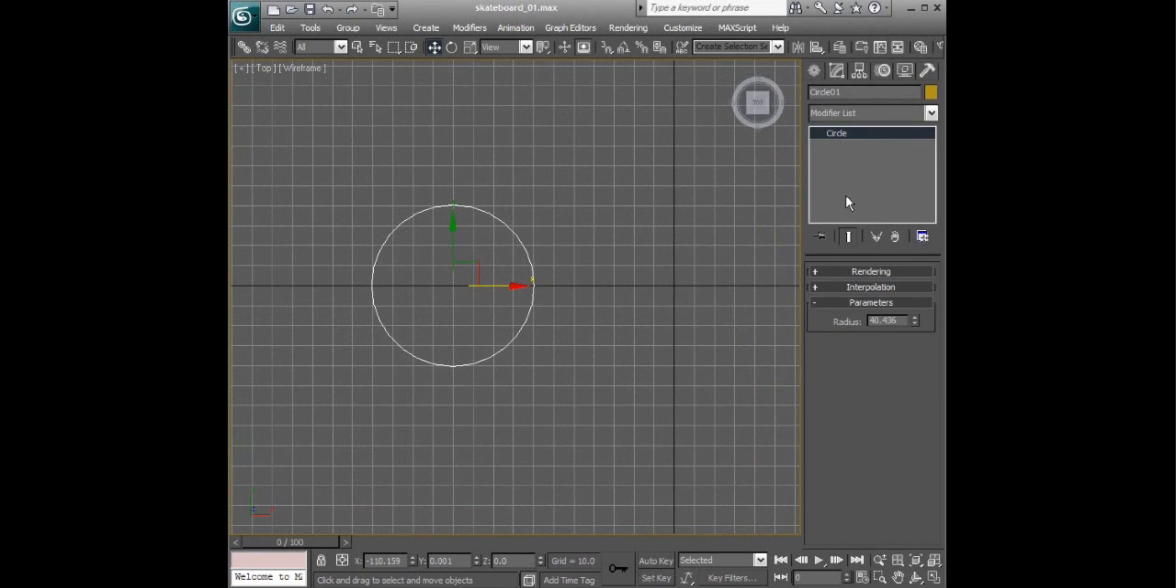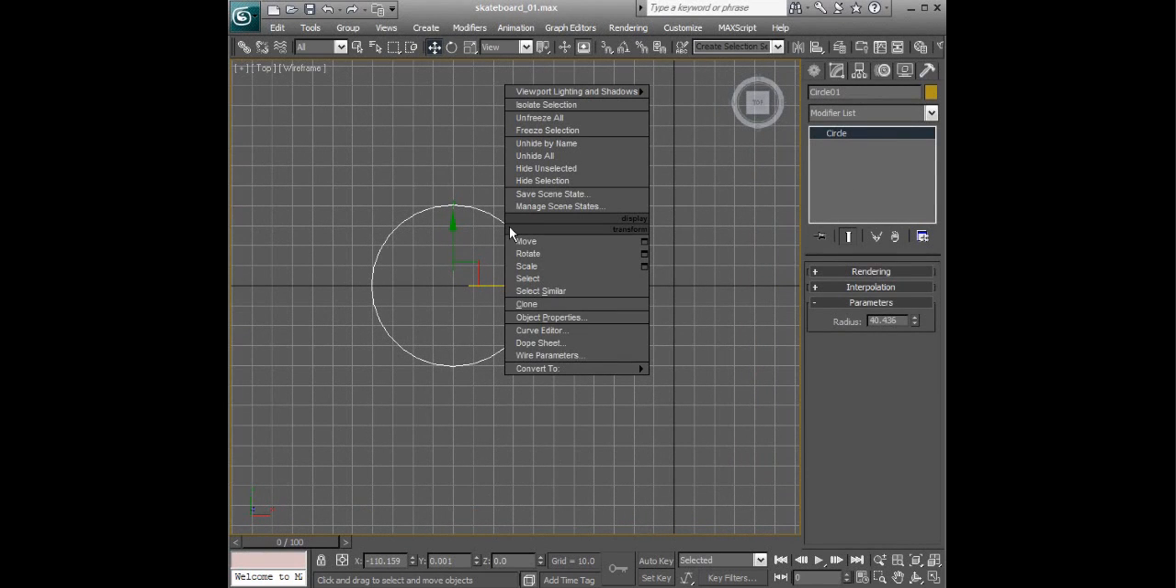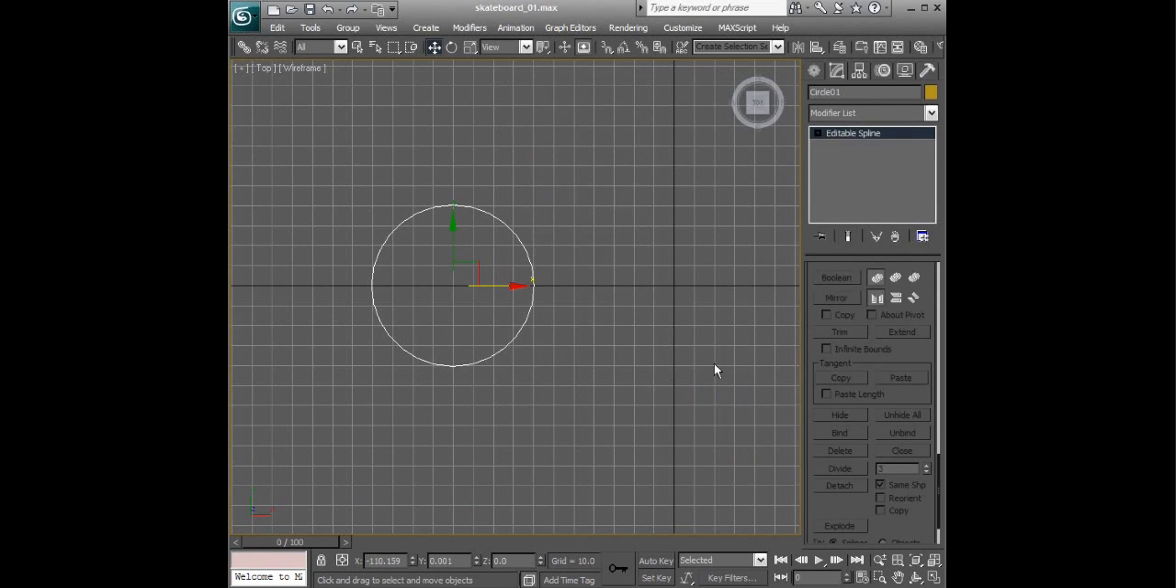So the first thing that I'm going to do is convert this to an editable spline to do some editing on this. And then we'll take the segments. Now I want to keep the back end of this circle. This is the important part for us. And I want to make sure to have enough resolution in here.